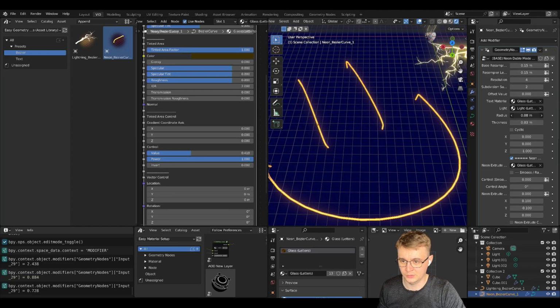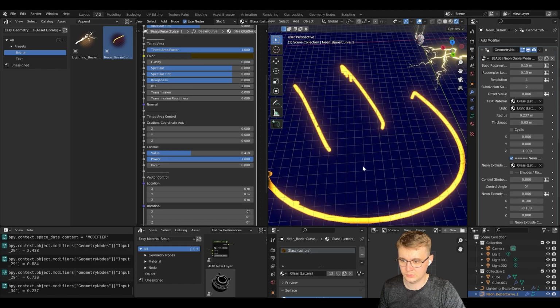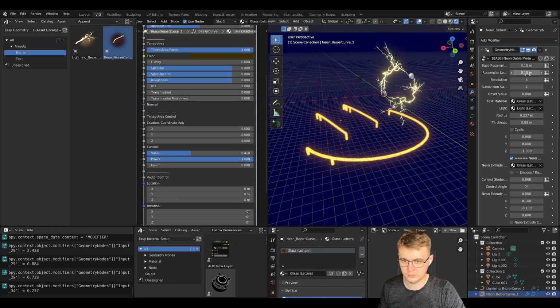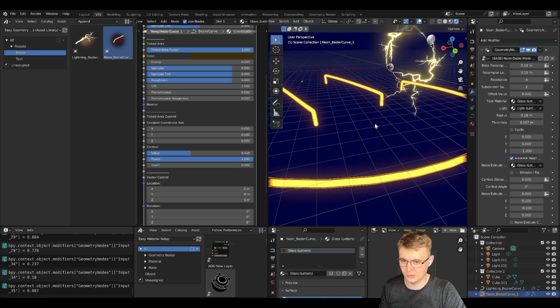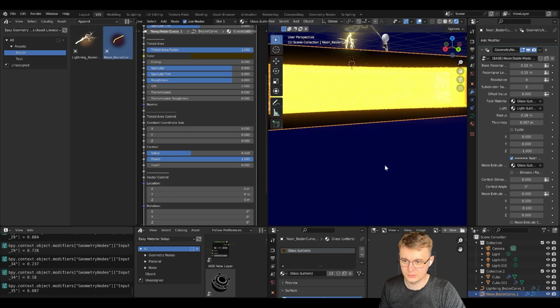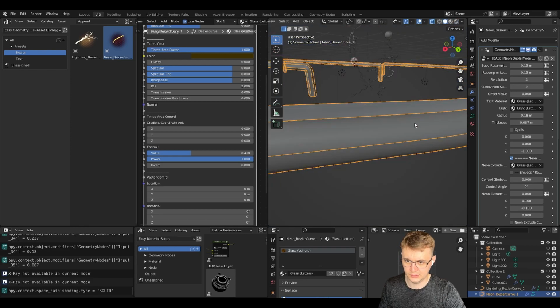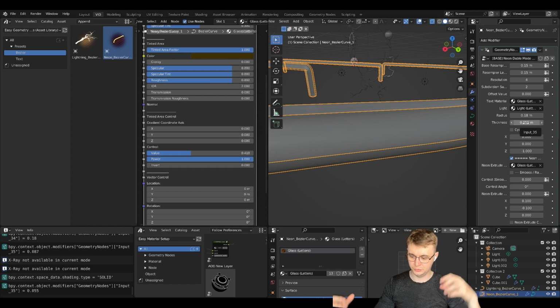Next we can check the radius of our neon. And thickness. What is thickness? It's the inside of our neon, because neon has thickness. This is 2.